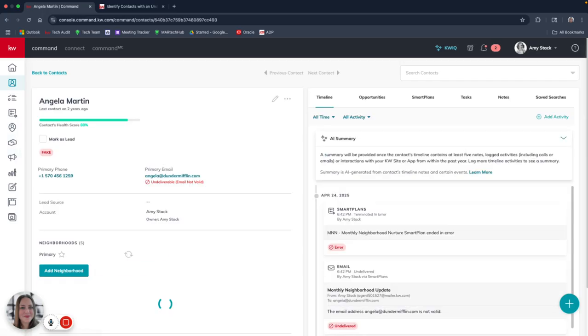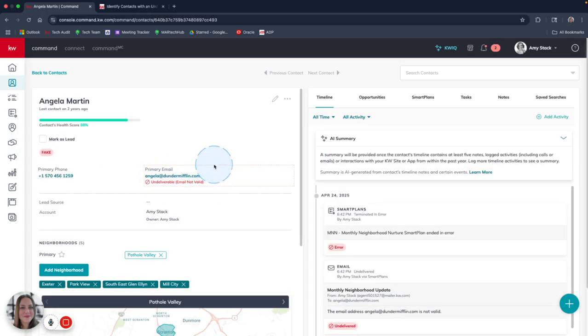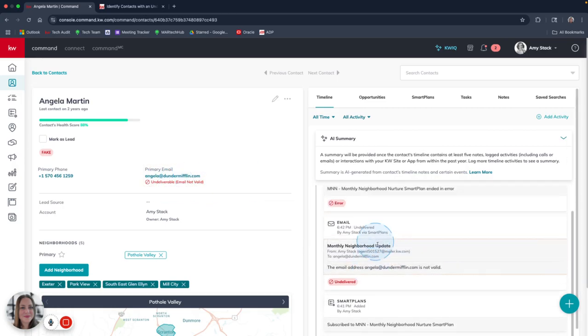I can also go into the contact card, and I can identify right here by the primary email that it says undeliverable, email not valid. Also on the right-hand side, I can see what I tried to send and what the result was, and it does say undelivered over here as well.